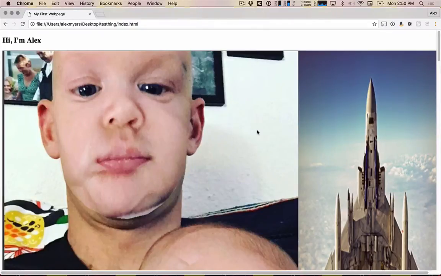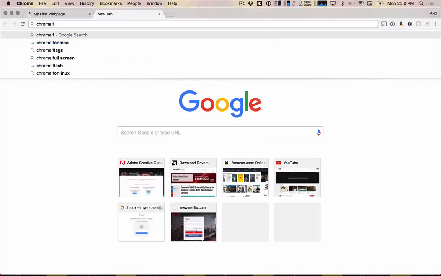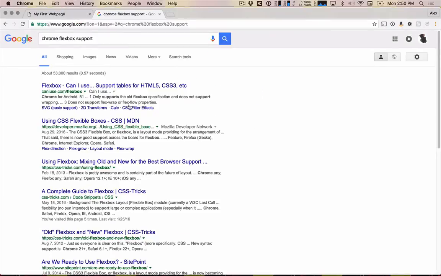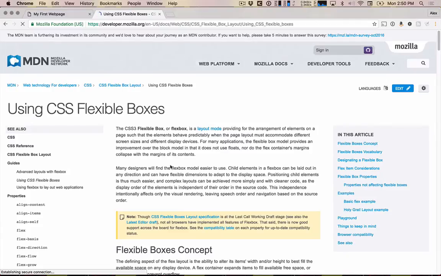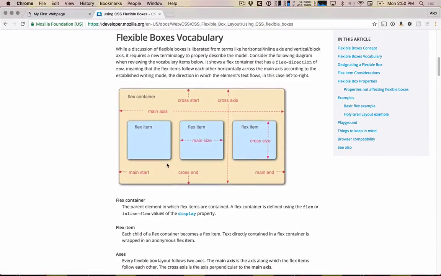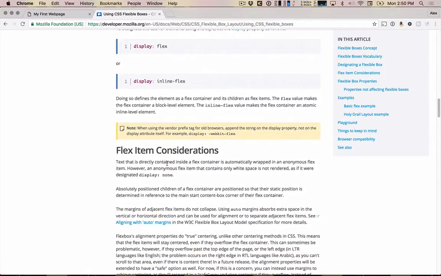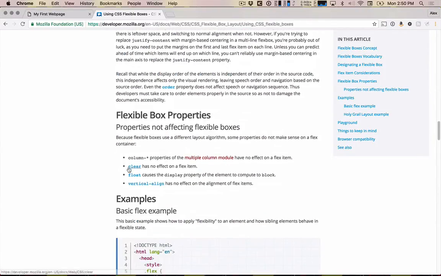Let's find out why. Let's Google it. Chrome Flexbox support, I guess. So this is stuff you've got to do. This is what happens. Things break, and you've got to find out why, and you want to make sure it works on all browsers and all that junk. Center considerations.